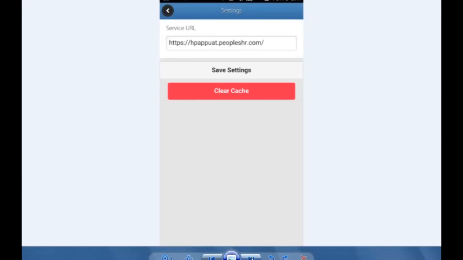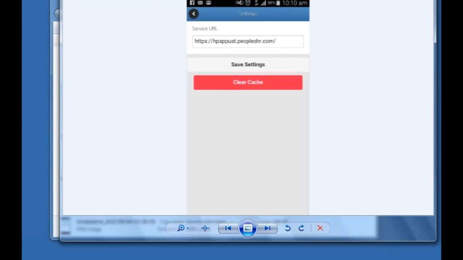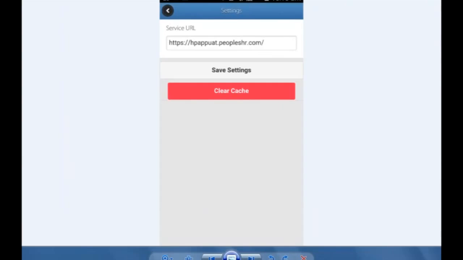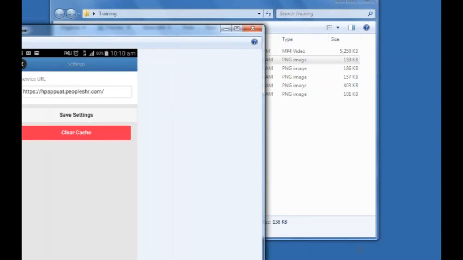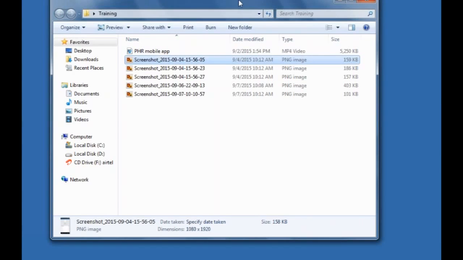For the mobile app, there is only one configuration. That is, we have to set the service URL. That would be the link of the HRIS system. We have to set it here so that it would load properly. We can set it here and save it. So for the mobile app, that would be it. Let us move on to the next section.